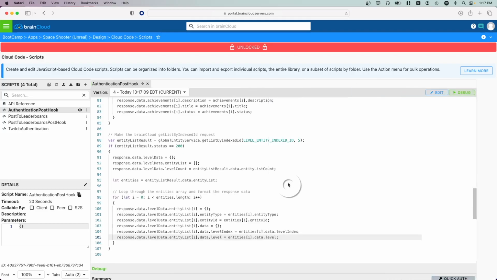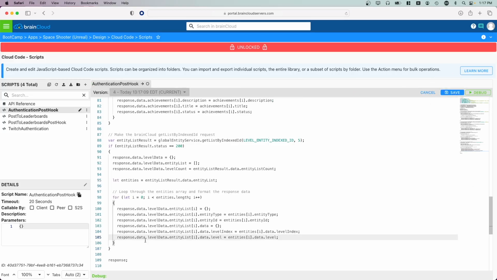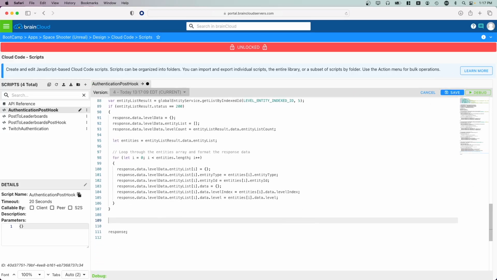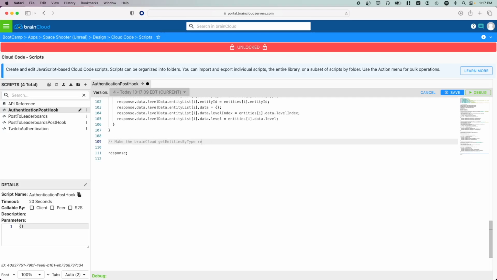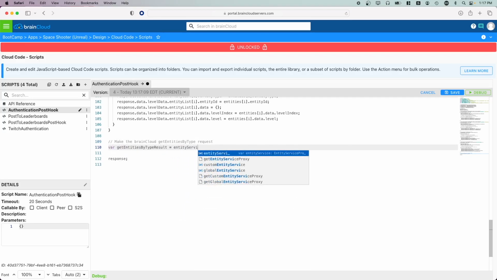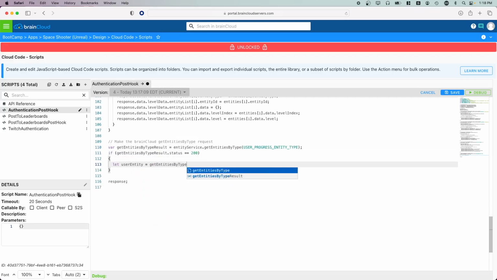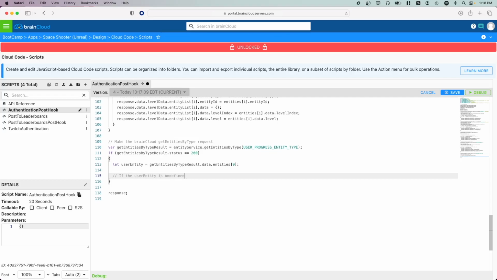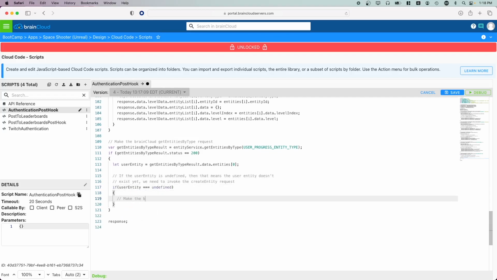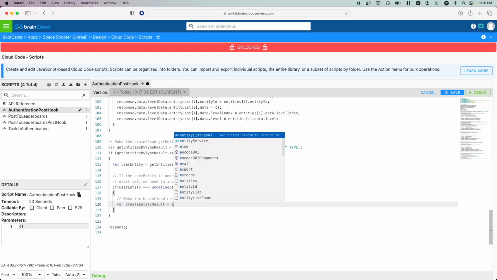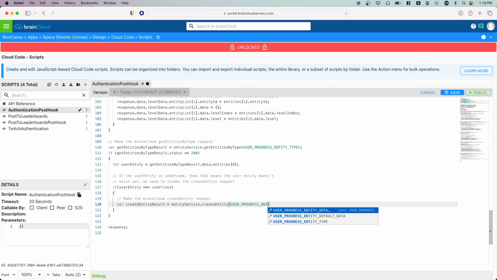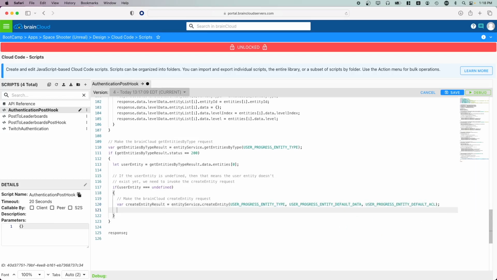Click X on the script to close the debugger, then click Edit. Make the brainCloud get entities by type request, pass in the user progress entity type constant as the argument. If the response was successful, we're going to check to see if the entities array actually contained any elements. If there aren't any elements, that means we need to make the create entity request like we do in the example game, thus eliminating another brainCloud request that the example app has to make.